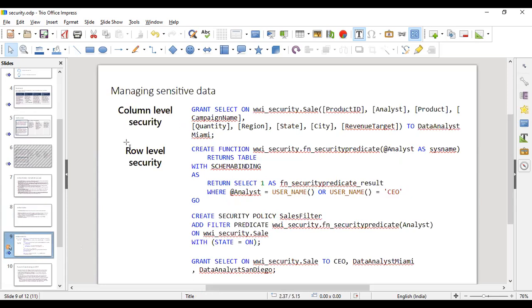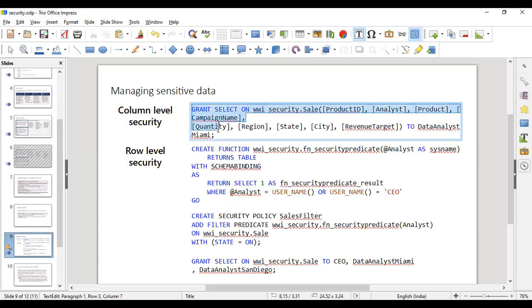So you have column level security and row level security. You know this, I don't need to tell. Even in general SQL terminology, GRANT SELECT on this table, on these columns, to this particular user. If you remember, in general SQL you do GRANT SELECT, UPDATE on the particular table to the user. Do you do it or not in general SQL?